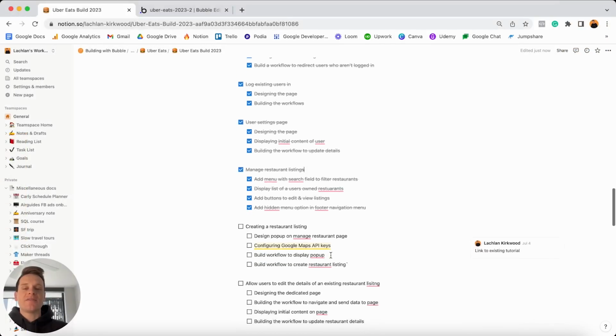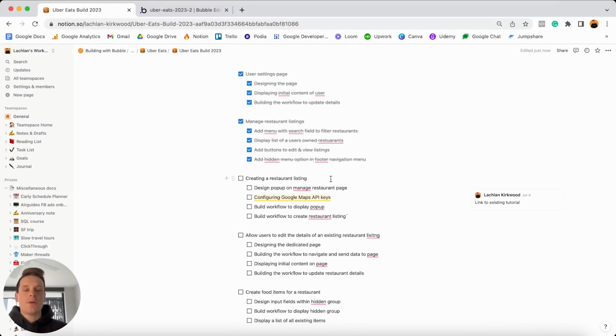Scrolling down my list of features within my checklist here, we're going to move on to the feature where we can now create a restaurant listing. And of course, this is another essential feature in order to power our Uber Eats clone today. And look, thankfully, this one is fairly straightforward. There's not too many technical complexities involved in the process. But of course, I'm going to be sure to explain everything you need to know in as much detail as I can.